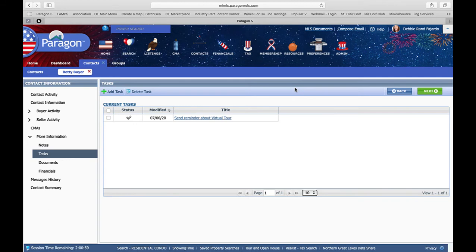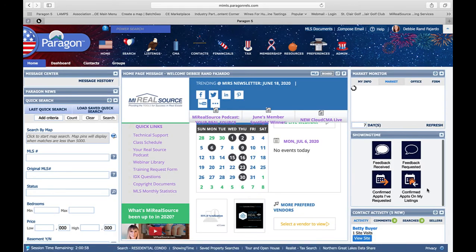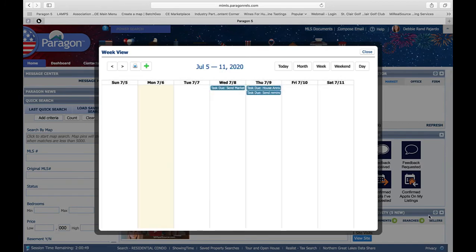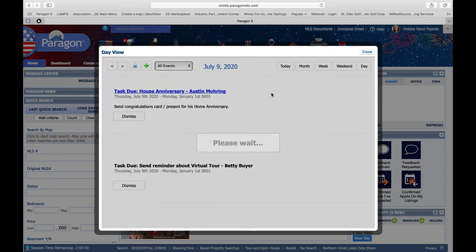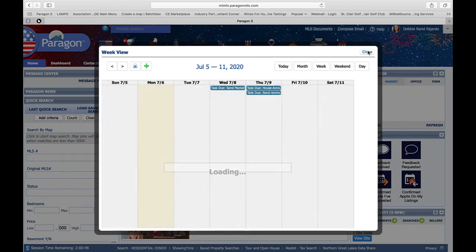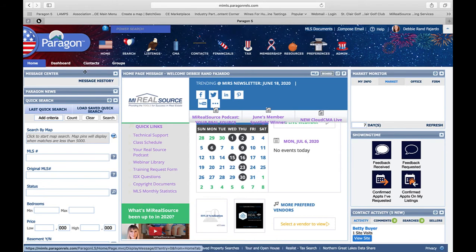But where do these reminders go? You'll see them in two different places. On the home, you'll see them in the calendar view. I like to change it to the week look. And you will see Wednesday I have a task. Thursday, I have 2 tasks. There you go. So I'll need to send an anniversary card out to Austin and then the virtual tour for Betty. So there's one place where I'll see them.